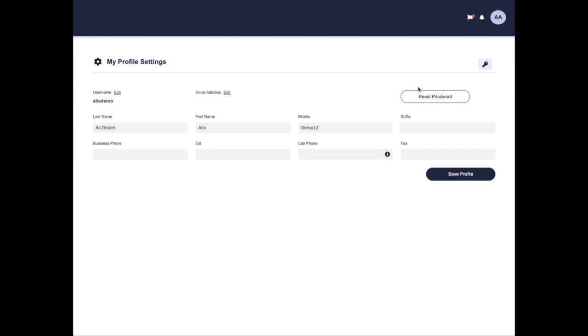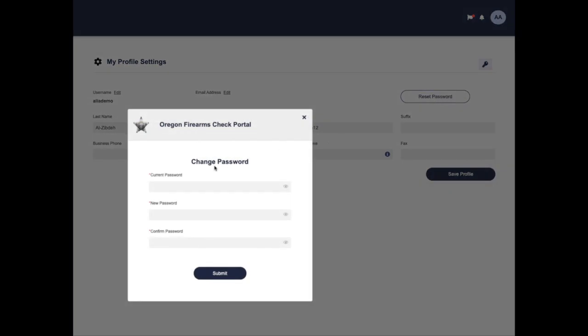If the dealer needs to reset their password, they can simply select on the Reset Password button. From here, the dealer user will be prompted to enter their current password along with the new password that they would like to set for their dealer portal account.